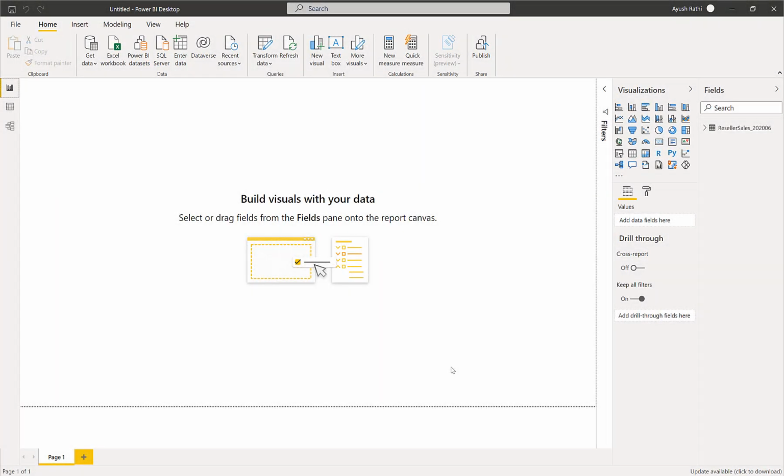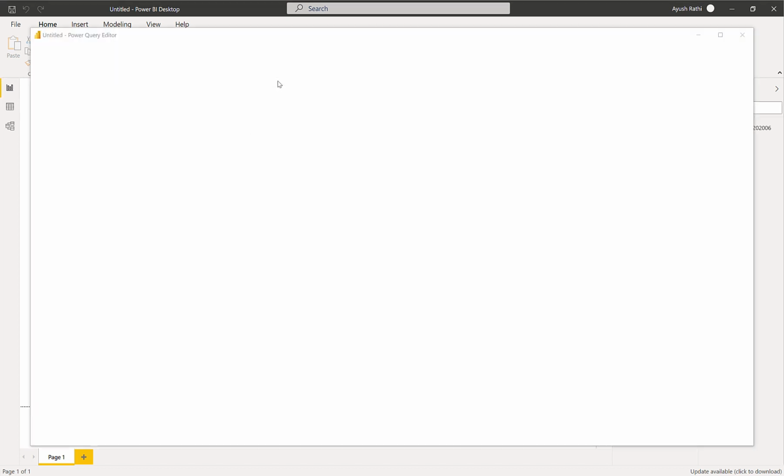Hi there, let's talk about how to use the parameters. A parameter serves as a way to easily store and manage a value that can be reused. So I go to transform data, and I go to transform data from here.